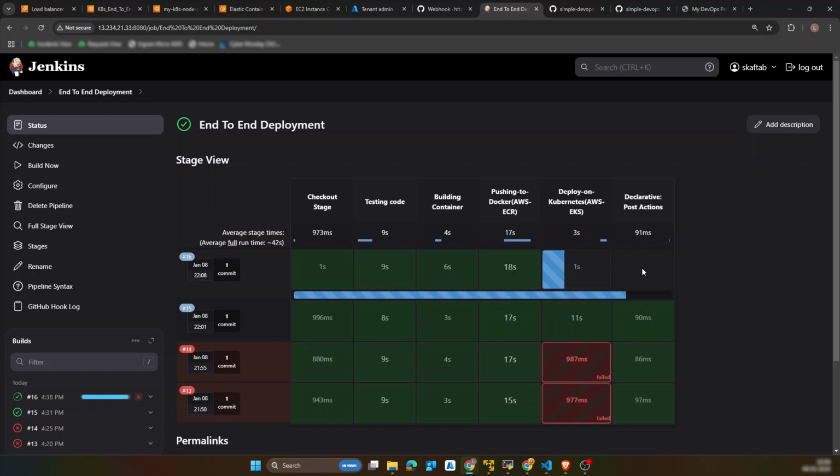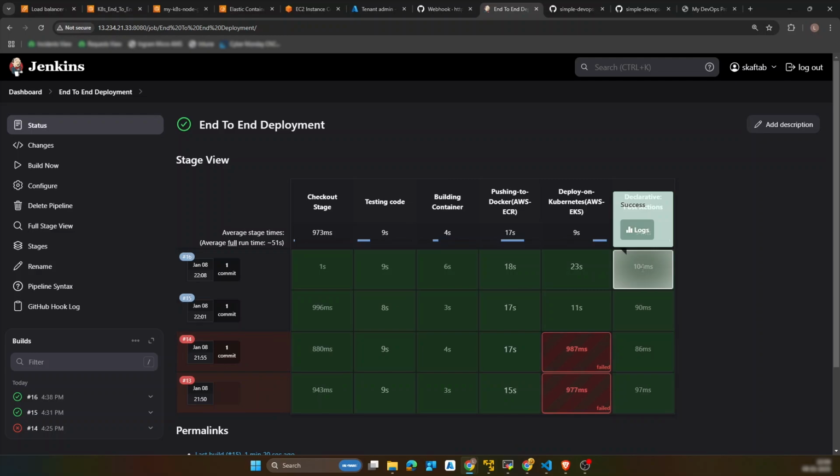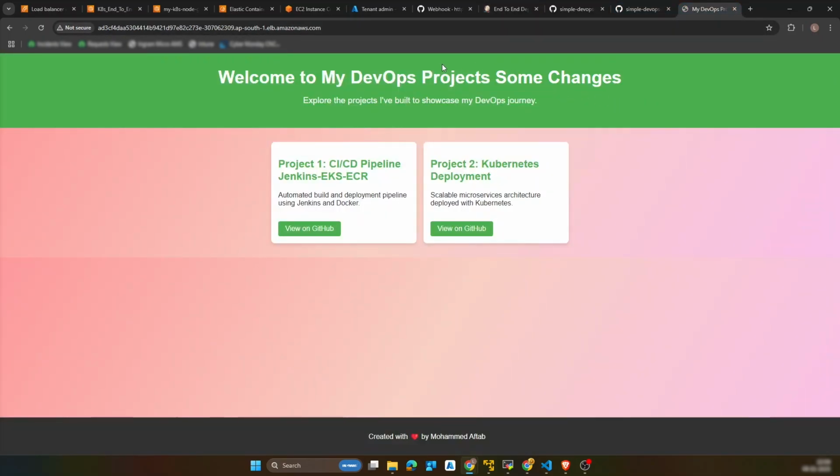And now it is pushed to the ECR, and now it is going to deploy on my Kubernetes cluster, and it would take a bit of time, but not much. Still, we'll wait for the complete deployment. And now it is deployed. You could see that now it's done. So we succeeded in our pipeline execution.